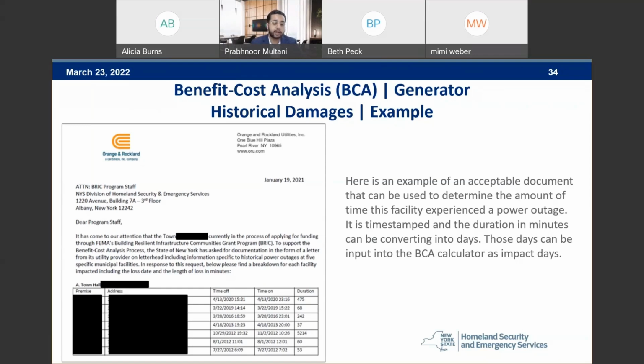Now, the three bottom rows of that table, you see there's three different dates in 2012 for Hurricane Sandy: 5,214 minutes, 60 minutes, 53 minutes. You can add those figures up because they're all in 2012. Convert that into days, and then you would be able to put that in as impact days for 2012.